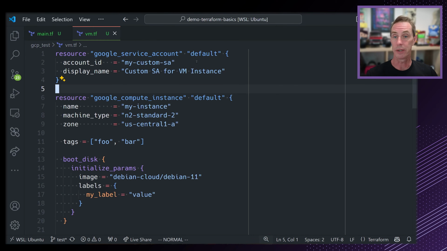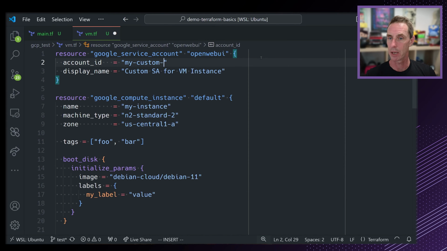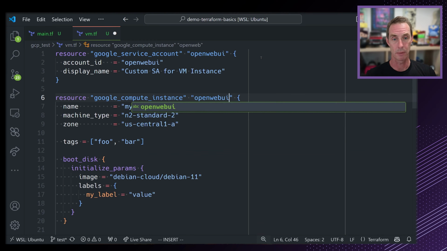So here we've got the Google service account. We need to create a service account and assign that to the VM. So let's just rename these. I'm just going to call this Open Web UI, and then I'm going to rename the account ID Open Web UI. Now the Google Compute instance, I'm going to do the same thing, Open Web UI.